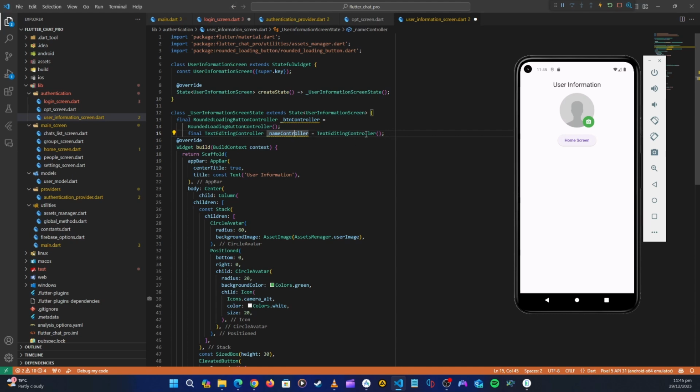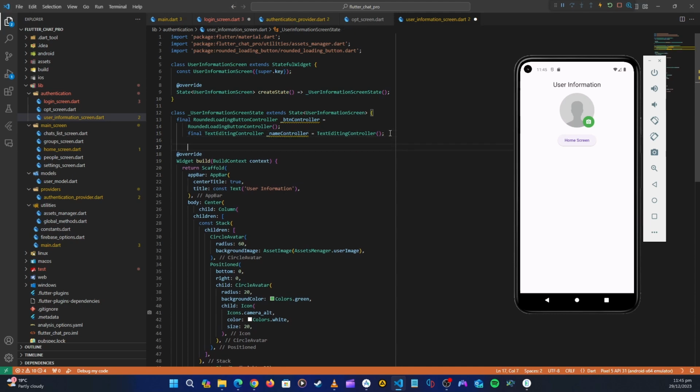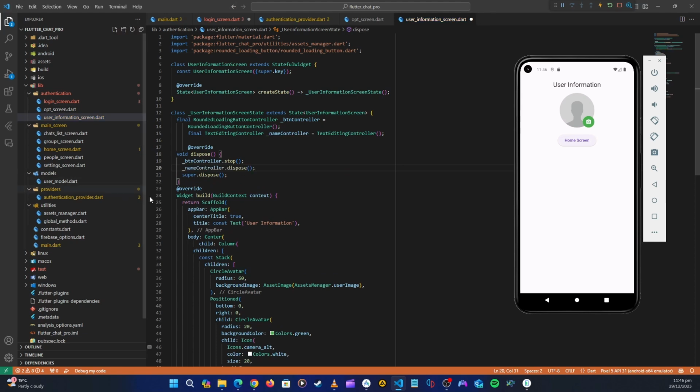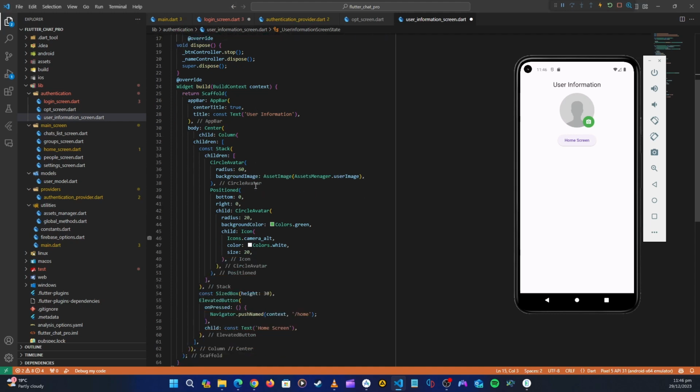It looks like Copilot knows everything that we want. And then let's put the dispose method. We want to dispose the controllers here, so we're going to have a button controller dot stop, and then the name controller dot dispose. Okay, so this one, let's put it like that so that we format it correctly.